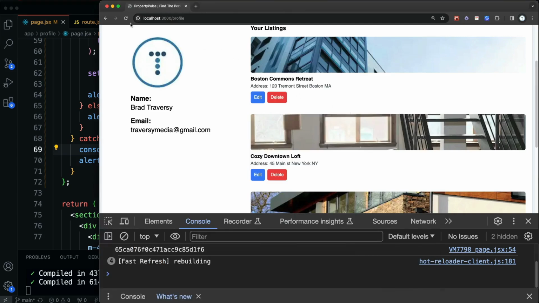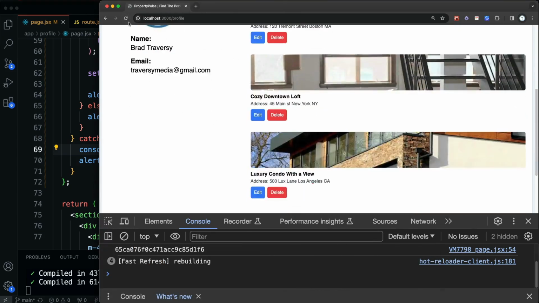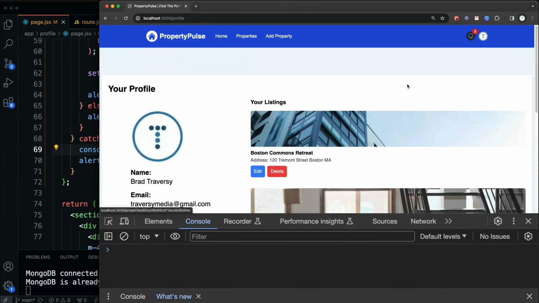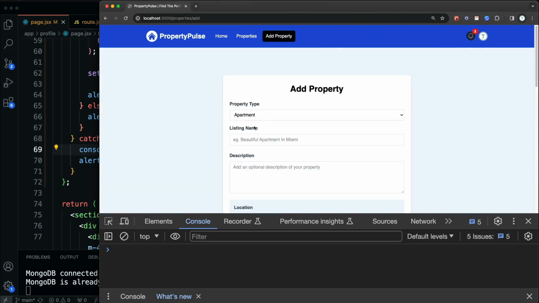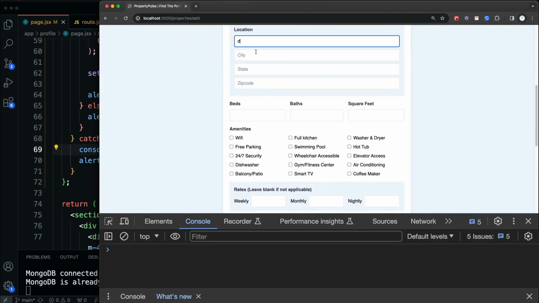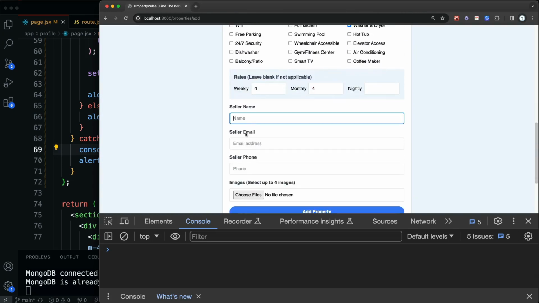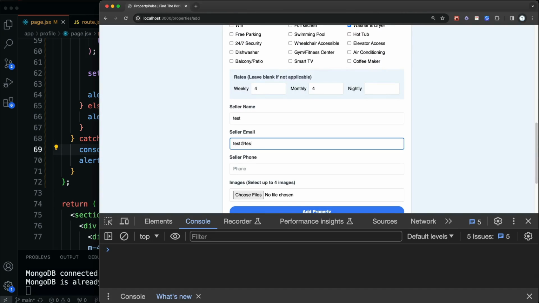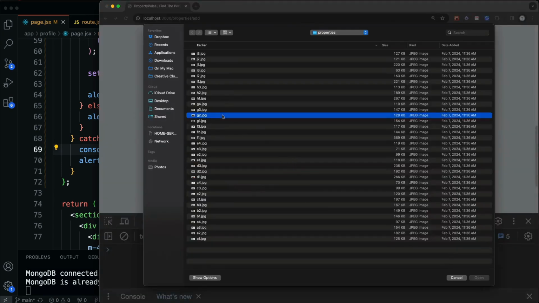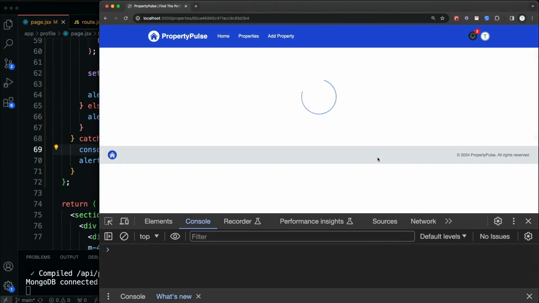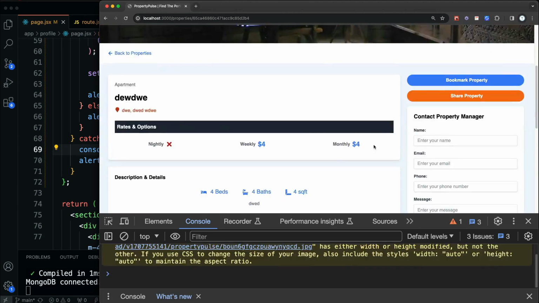Okay, so let's try that out. Now, I don't want to delete any of the current properties that I have because it takes a while to add these. So let's just add a dummy listing real quick. So just put whatever. We do need an image in order to submit the form, so I'll just grab whatever and then add property. Okay, so that gets added.